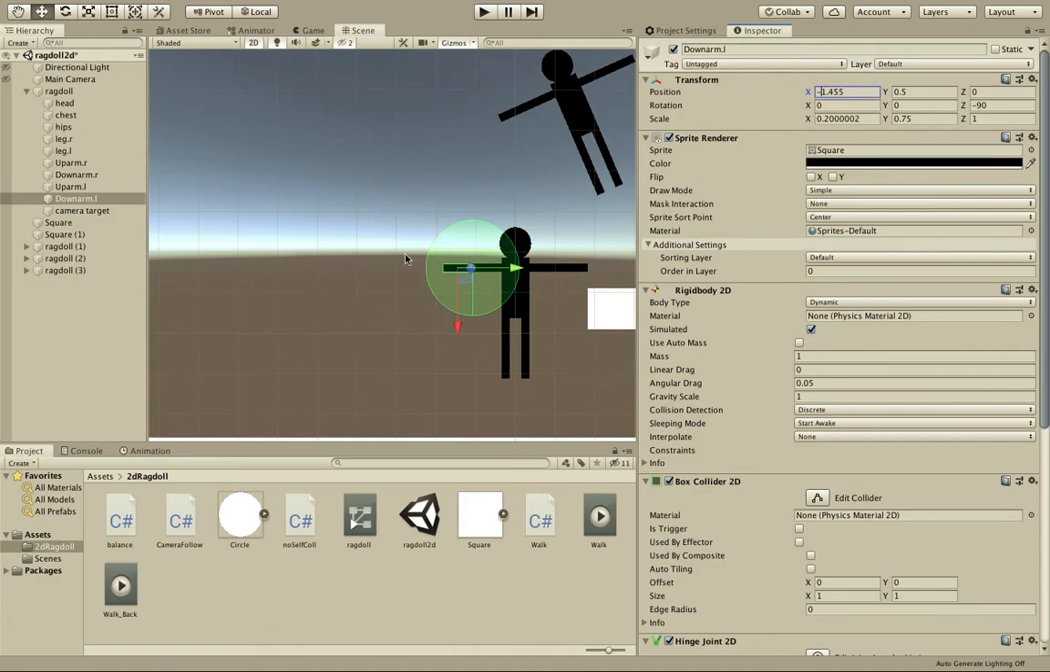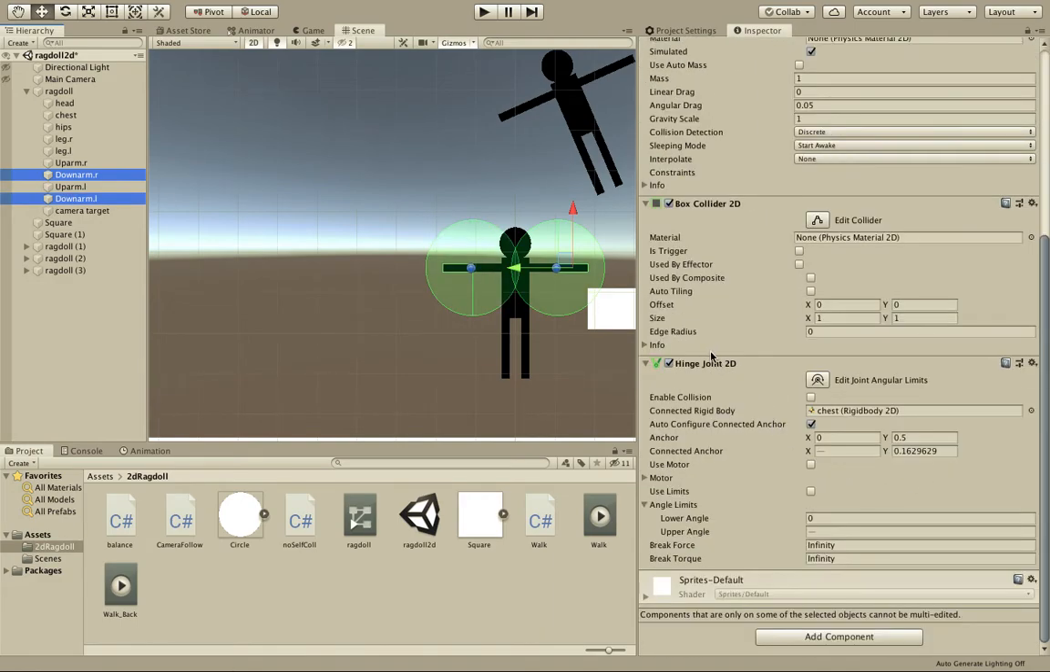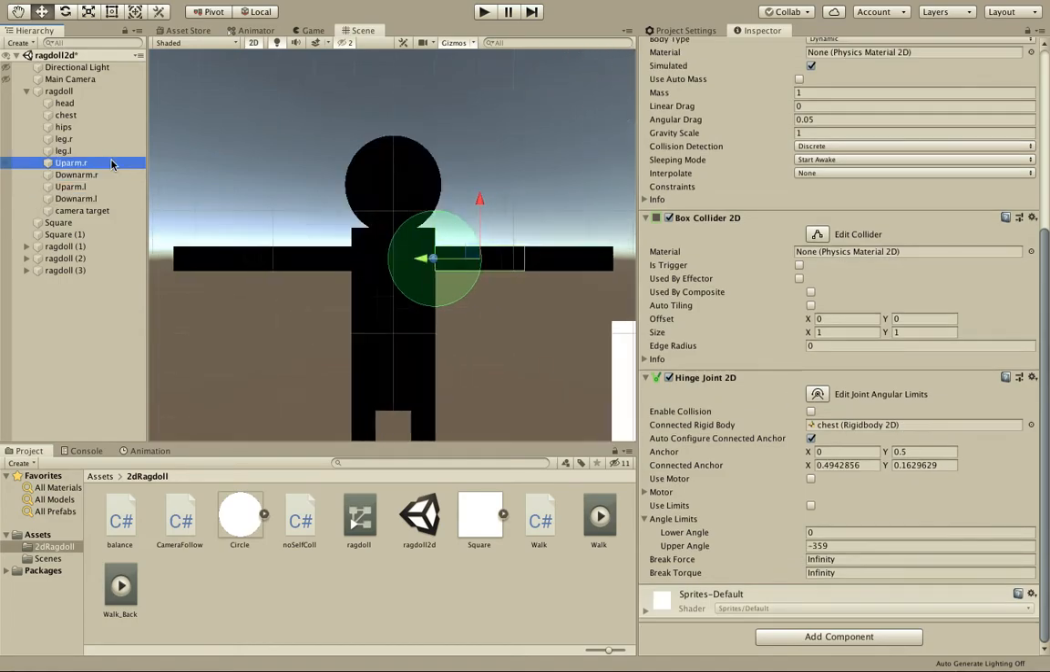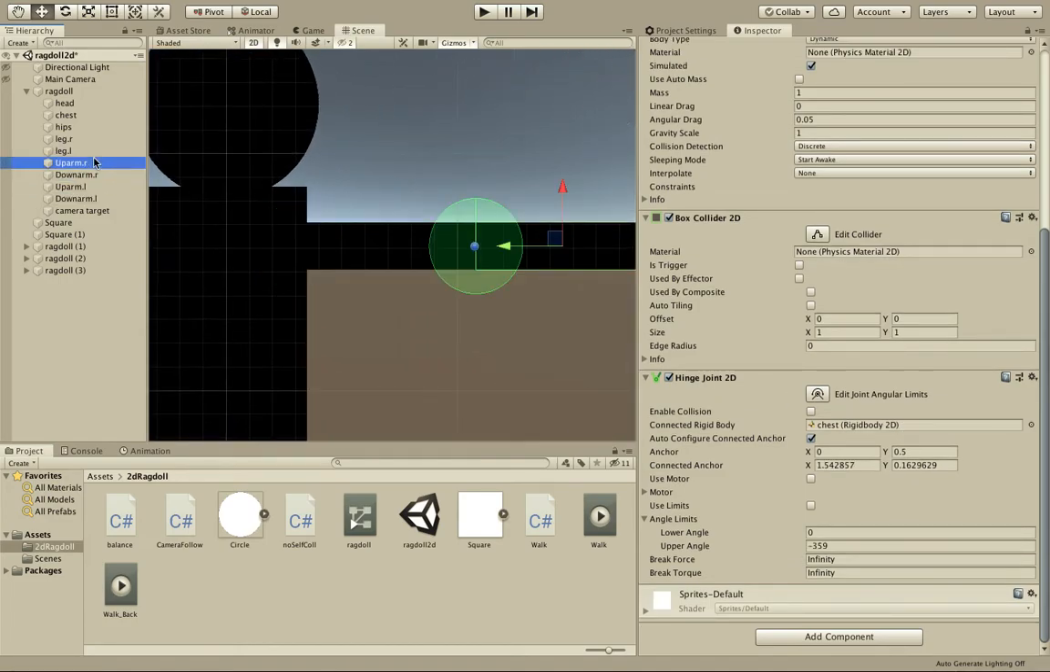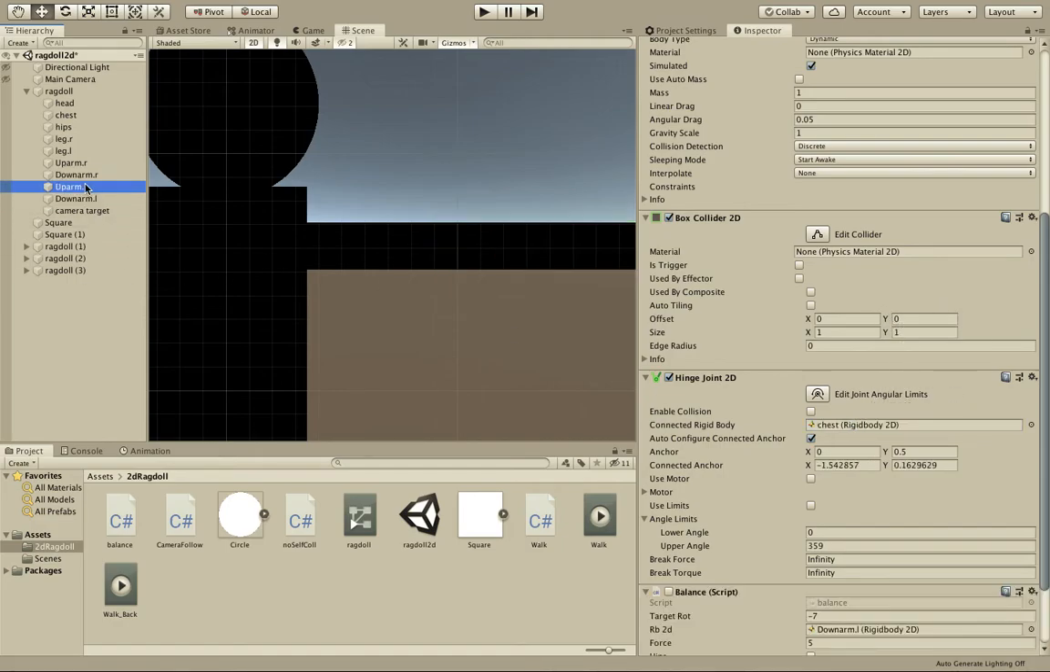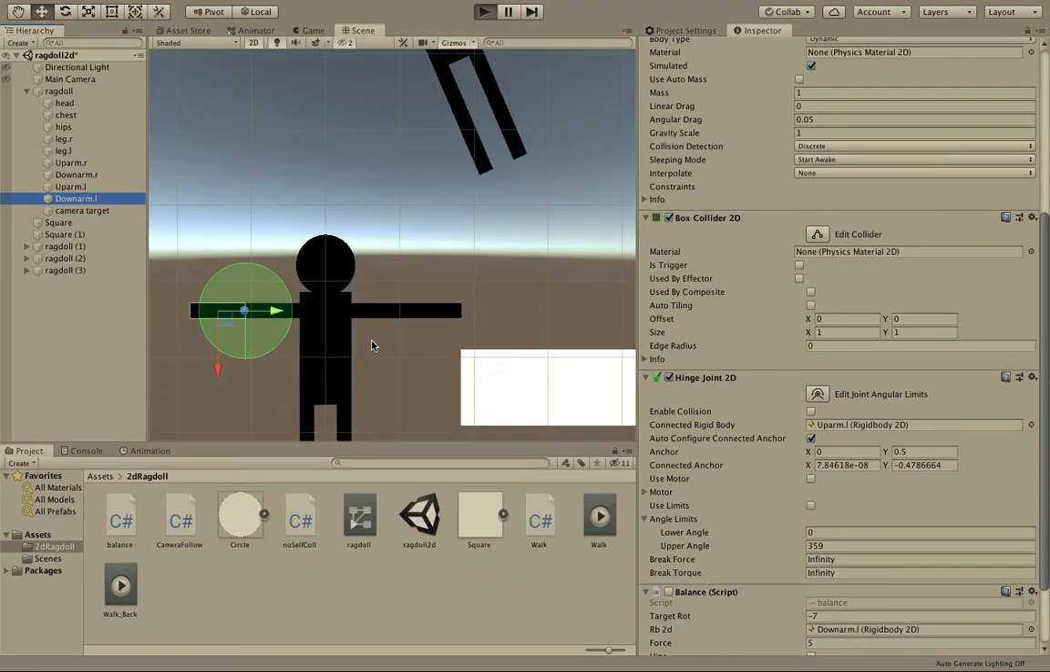Now I add a hinge joint to connect these things. So here, and then here, they already have hinge joints, and then I just have to connect it to this. This goes here, and then let's test this now.